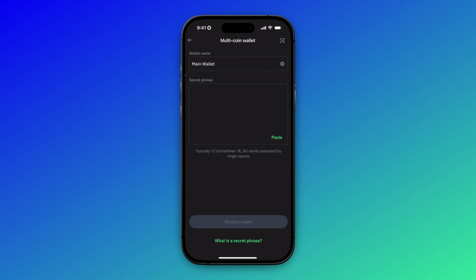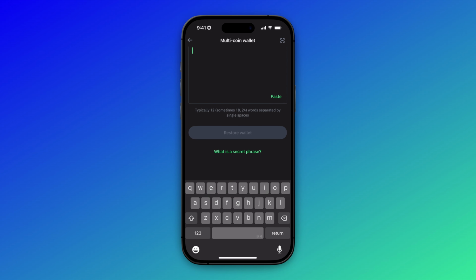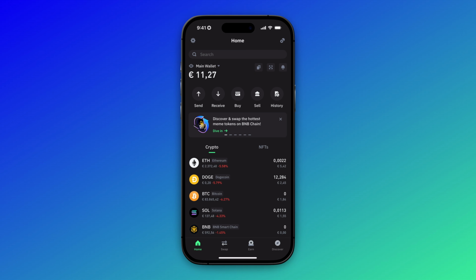So I'm going to click on this. And here I need to paste in the secret phrase of my wallet. So I'm going to do that, and then I'm going to click on Restore Wallet. So I've successfully restored my wallet, and this made me log into my Trust Wallet. So that is how you do it.